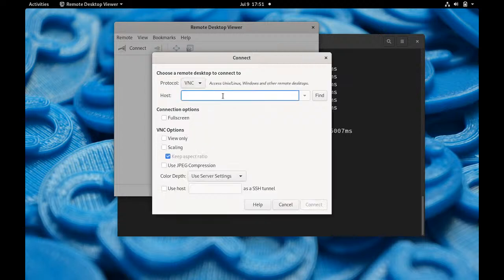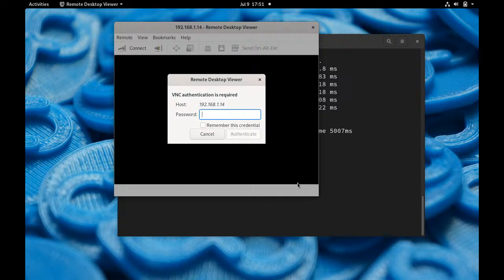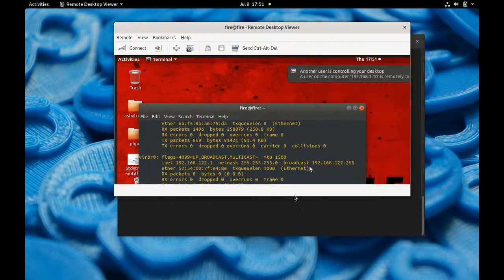So I am already using this option. 1.14:5900. I'm not using full screen machine, so I'm trying to connect it. Hopefully this should work. Whatever the password is, remember authentication, authenticate. Wow. So now I have my Ubuntu machine here.